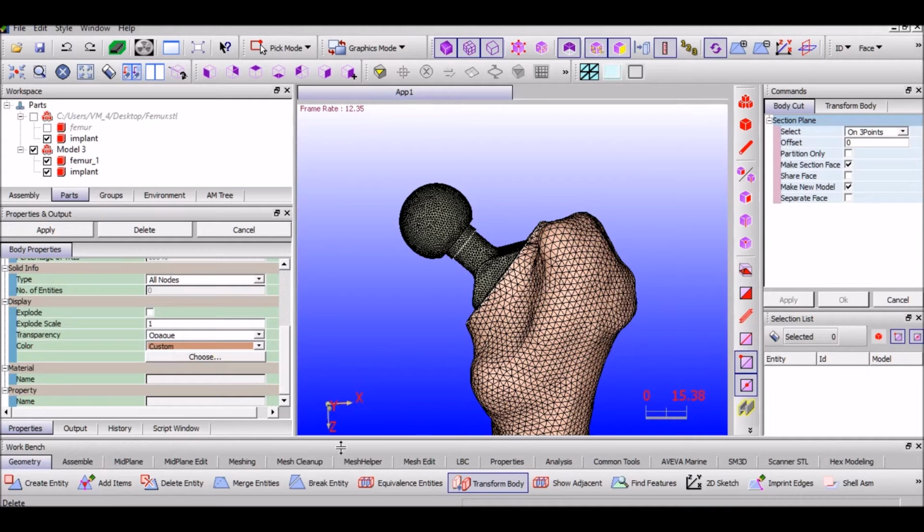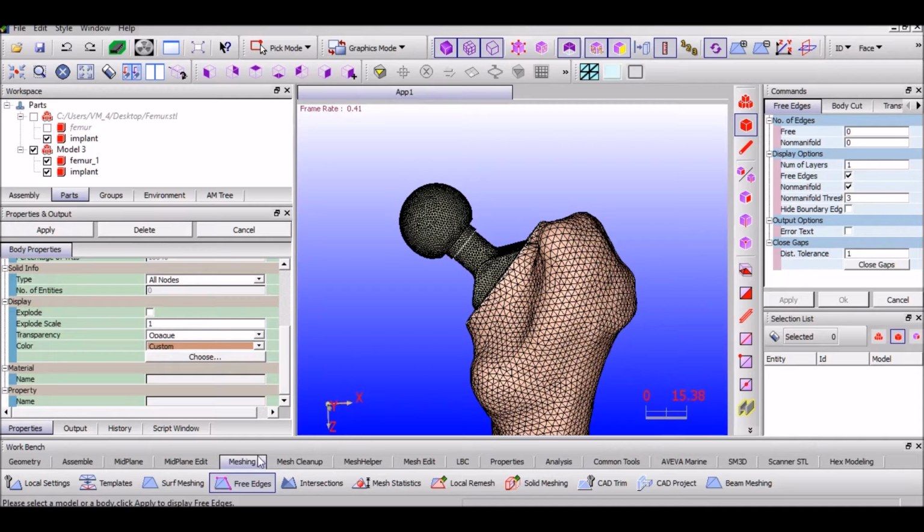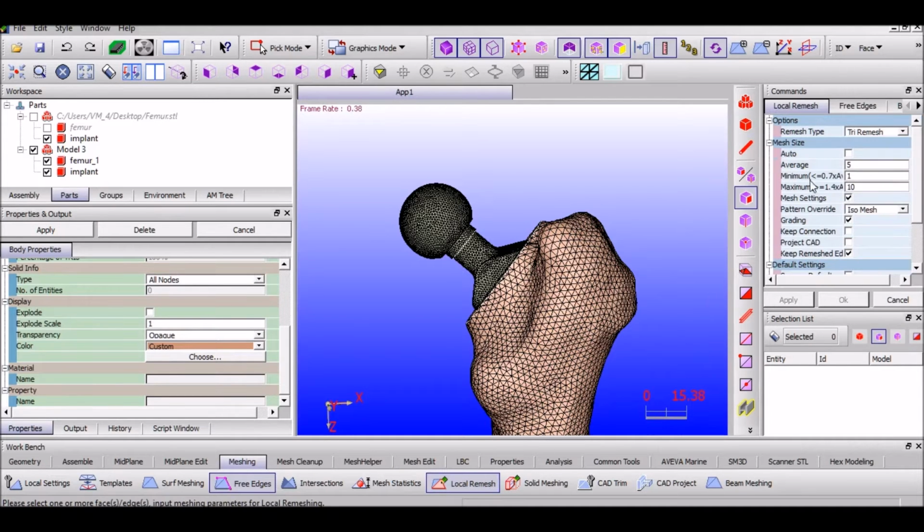The next step is to remesh the body. So go to meshing, select local remesh, select the mesh type as tri remesh, and change the parameters of the mesh according to your preference. Make sure that both the femur and the implant have the same tri remesh size.